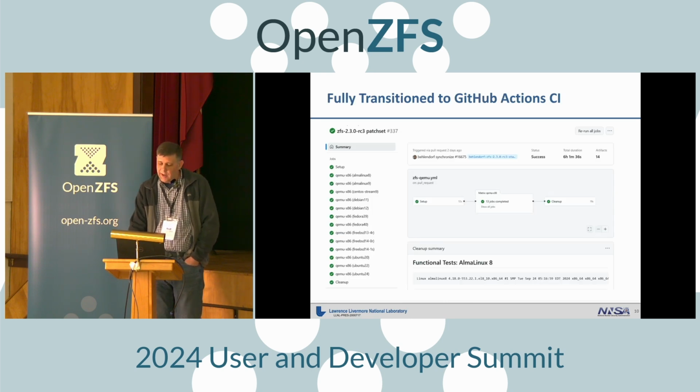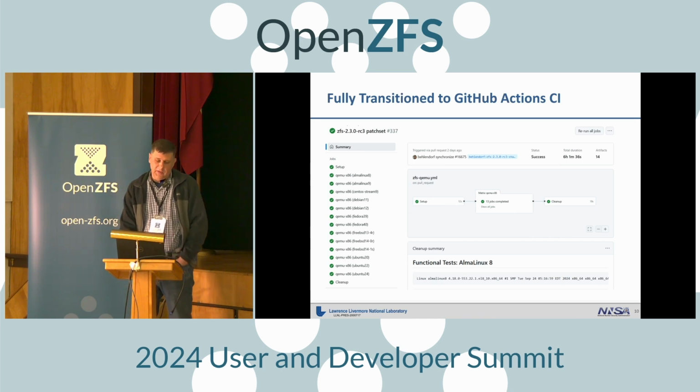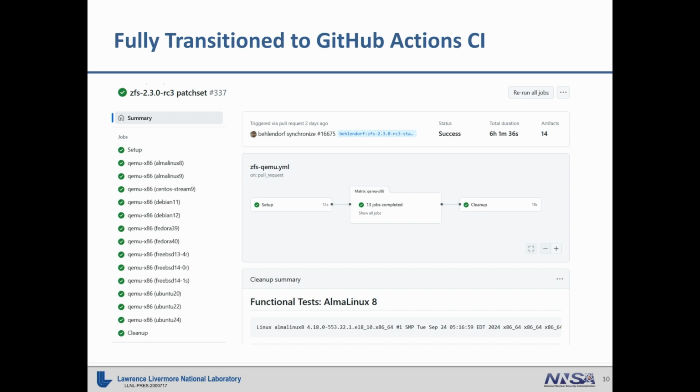So here's one, again, a developer-focused thing that I'm pretty excited about. If you've opened PRs in the last, I don't know, 2-3 months, something like that, you'll probably see that we've actually cut our CI over to fully being GitHub Actions based. Since almost the beginning of the project, we've used software called BuildBot to drive the builds for ZFS because it was easy for us to spin up VMs for different distributions and test on them.